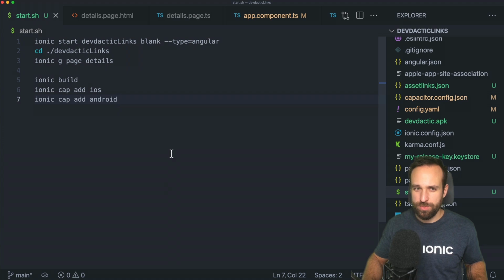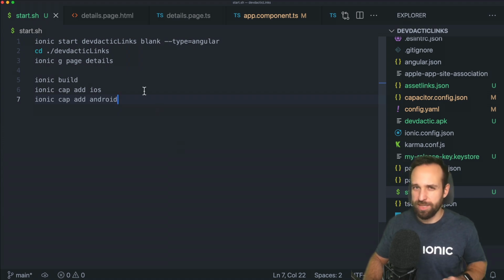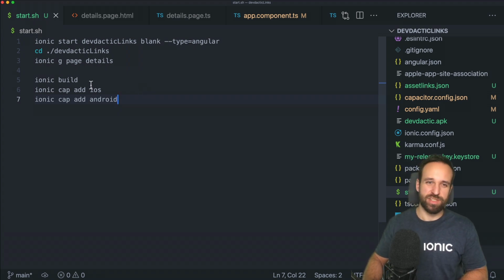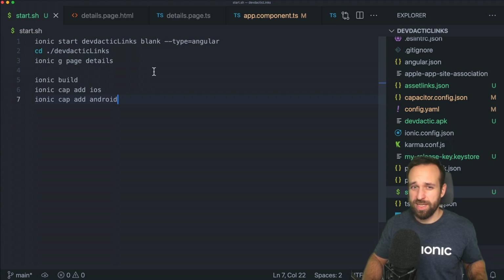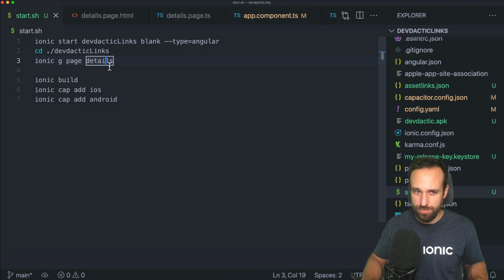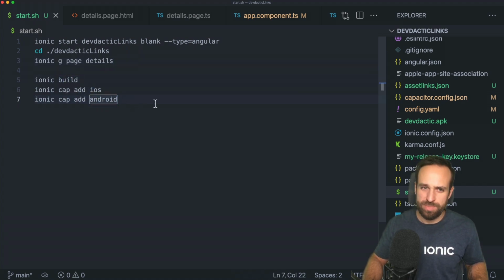Alright, so let's get started with the application. Actually, we're not going to do a lot of work in the Ionic application, but most of the time configure the application. If you want to follow along with a blank application and test this out, just generate a new application and add a new page. Then you can already run the first Ionic build and add the Capacitor platforms, iOS and Android.